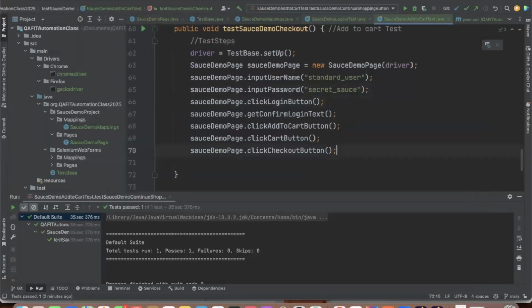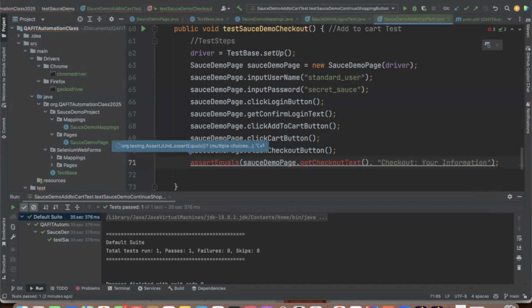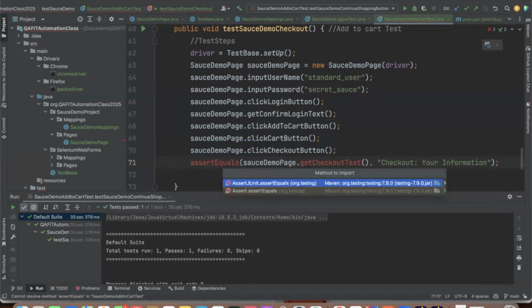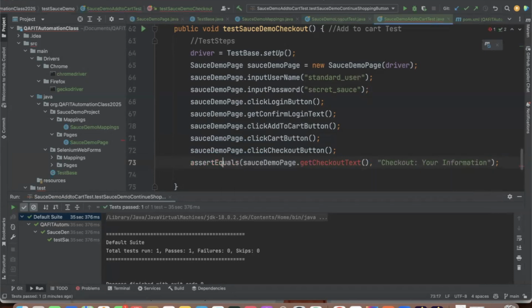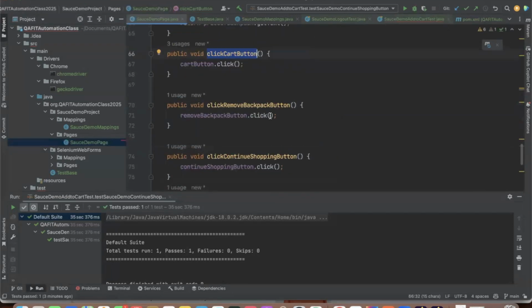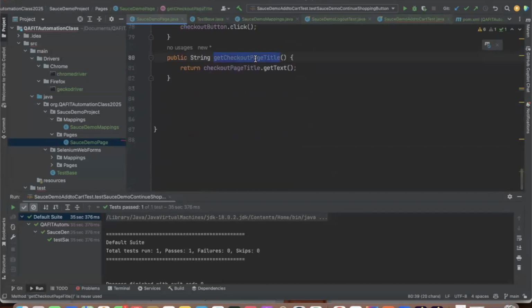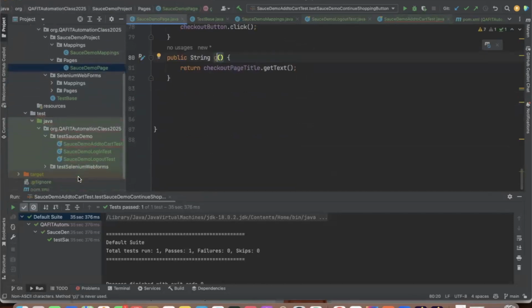So I can say assert. Yes, I can use assert equals. I can say assert equals. Now, what is the name of the method that gets that text? It is this one. So what do we do here?